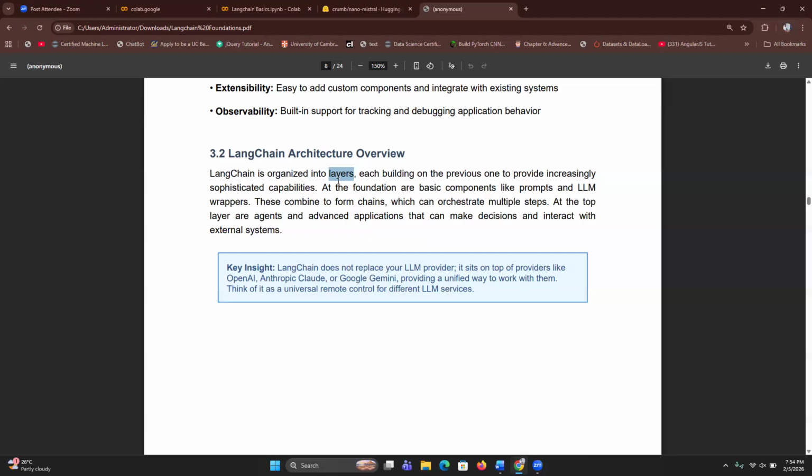At the foundation of Langchain, there are basic components like prompts. Remember, we discussed prompt engineering already, so we understand the idea of prompts. We also have LLM wrappers. This is very important. LLM wrappers are functions that can handle different large language models. We're able to wrap OpenAI models, DeepSeek models, Gemini, and so on and so forth.